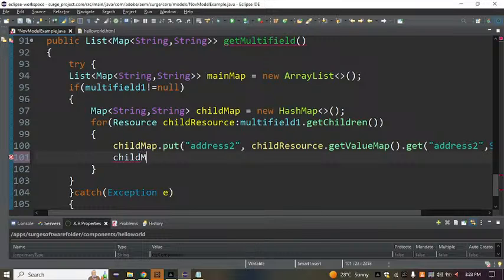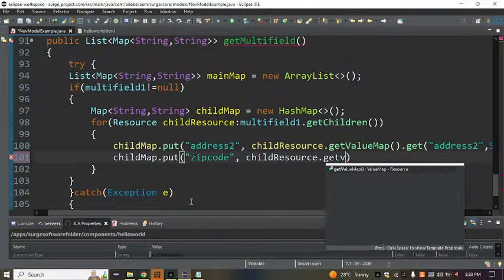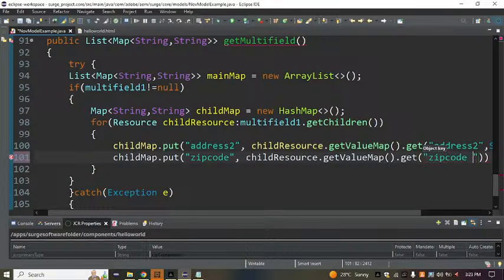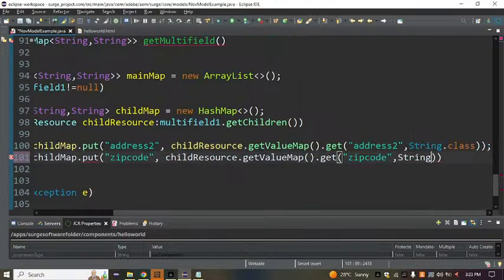Okay, we have to add the child map dot put, and inside that, in this case, we have to add zip code. Same thing: child resource dot get value map dot get, and here you have to mention the zip code. It may be anything, but this node property and this one should be the same. Here also I am mentioning the string. If you want, you can mention the string as well.